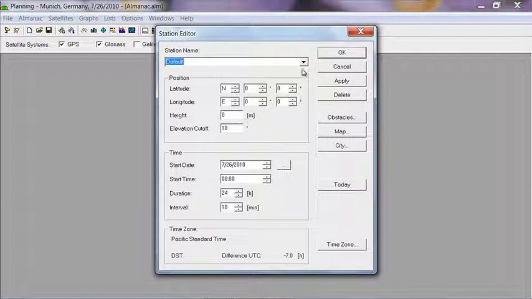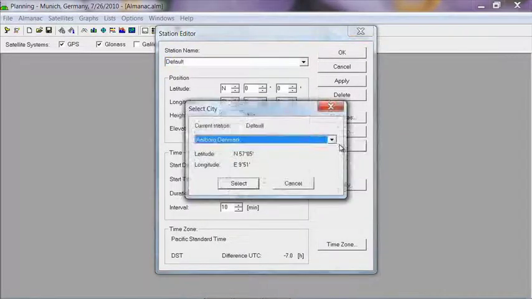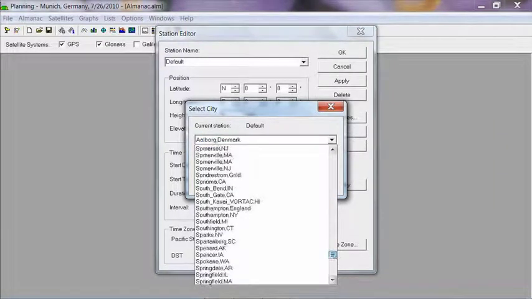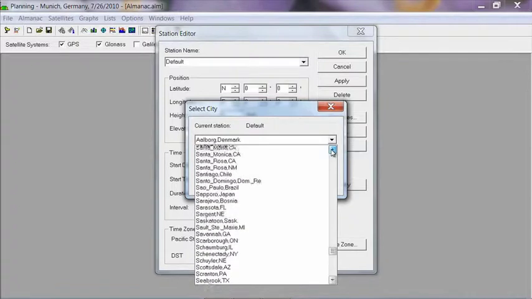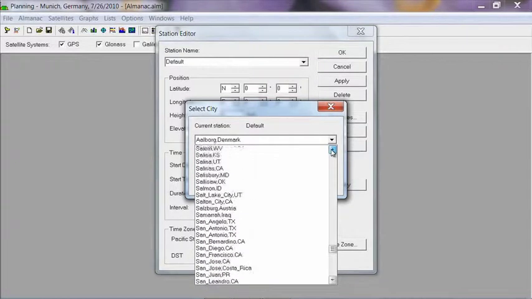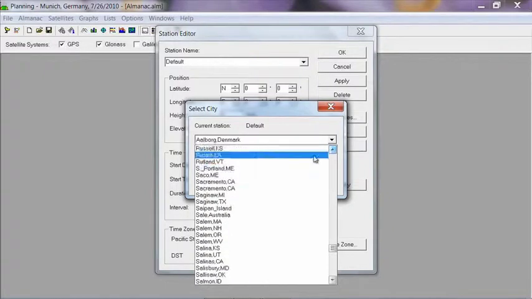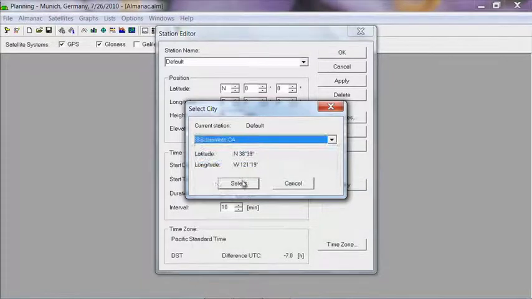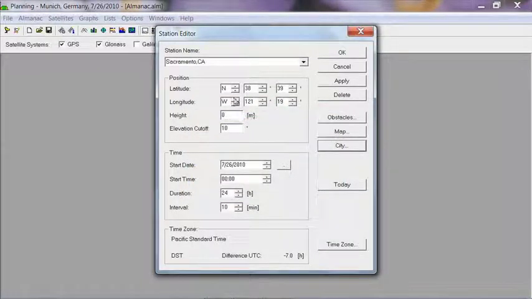Click on the city button here, and then scroll down. I'm in Davis, California, which is closest to Sacramento, so that's the big city I'm going to look for on this list. Went a little bit too far. And nope, almost there. There we go. I think there's two Sacramentos. We'll just go with the first one and hit select. And it puts in the latitude and longitude of Sacramento for me and some predetermined values. Go ahead and hit OK. And now at the top it says we're in Sacramento.